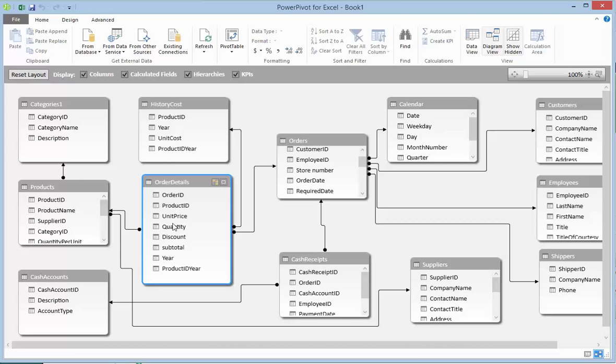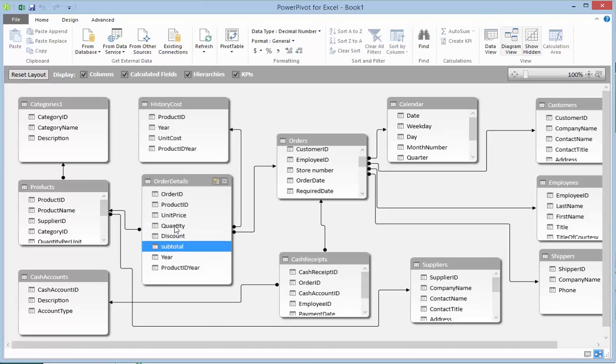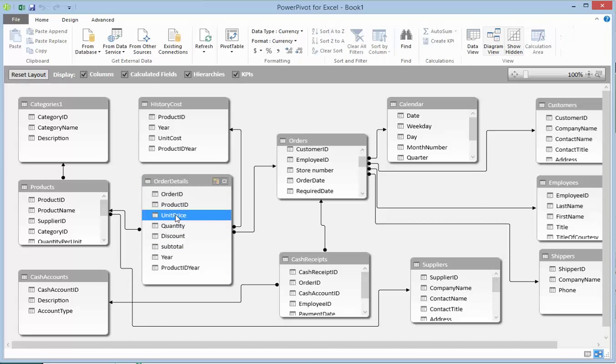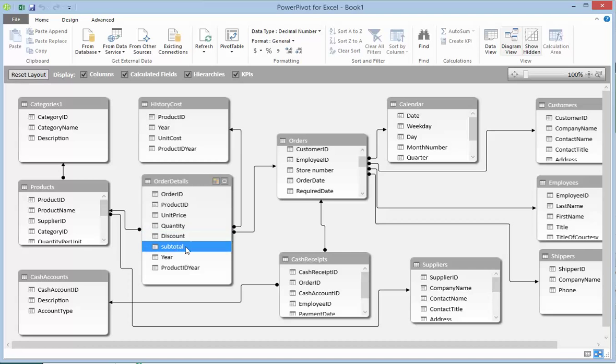Then from here I can get, from quantity times unit price and the discount, a subtotal. I have the subtotal here, but I need to get the unit cost, the cost of acquiring the product. That depends on the year, then it is the unit cost. Then I'm gonna get the unit cost into here.